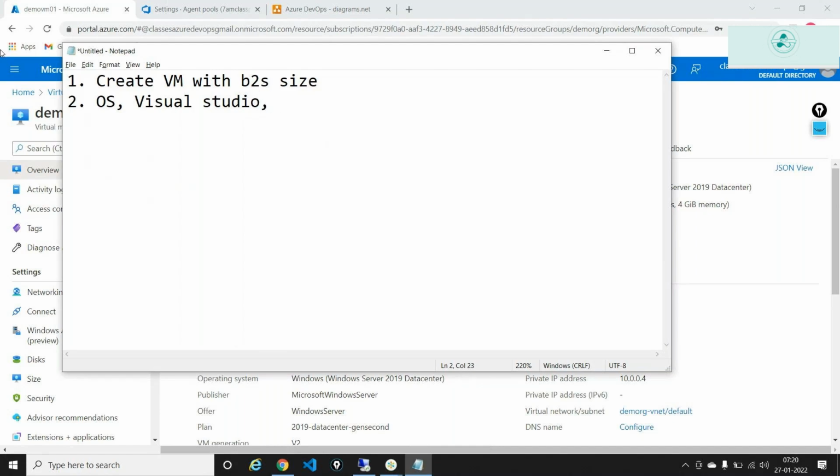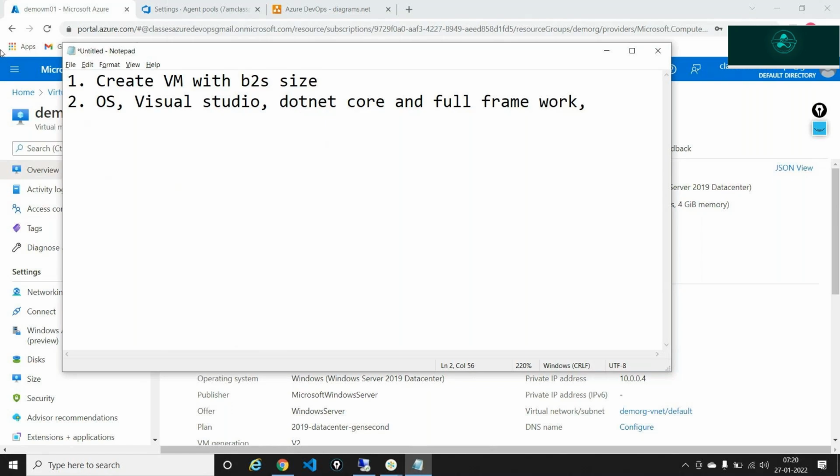I have two types of code in my project or organization right now, which is .NET Core and .NET Full Framework. So I will need to install .NET Core and Full Framework here. I'll need to install both of them. This is the initial phase to get the agent ready, meaning I'm installing all these software, and finally I'll install Git. These are the software installation part.